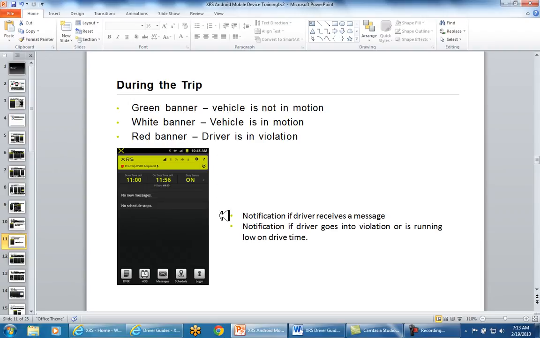Now in the middle of the screen here, there will be a notification if the driver receives a message, and there'll also be notifications for things such as if the driver goes into violation or if they're running low on drive time. Those are a couple examples of some things that you would see a notification for.